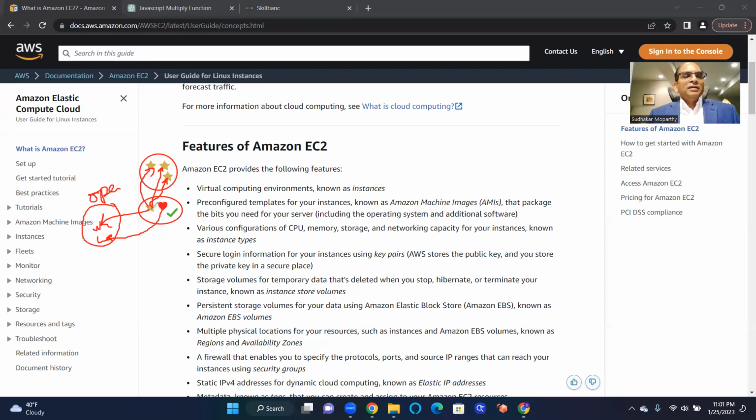So this AMI is a Windows AMI, or a Linux AMI. When I launch this, I get a Windows machine, and when I launch this, I get a Linux machine. So I can launch any of these types of machines.